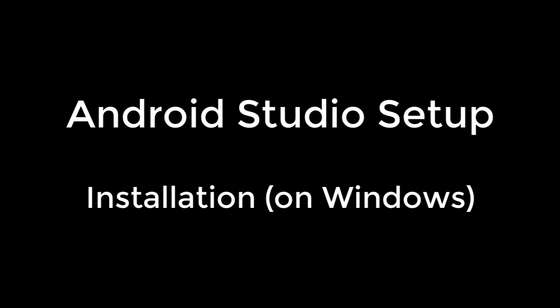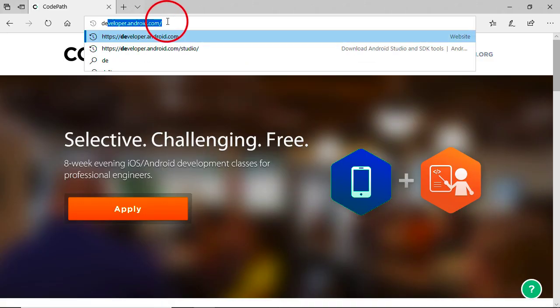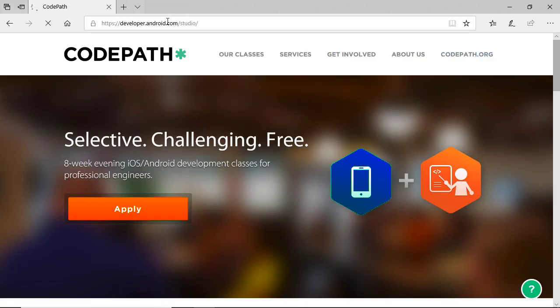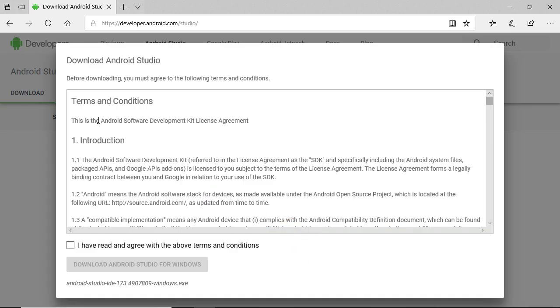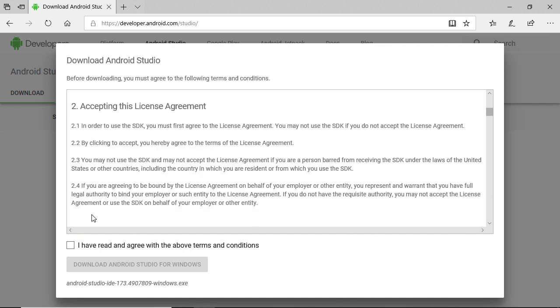In this video, I'm going to show you how to get Android Studio set up on a Windows machine. First, you need to go to https://developer.android.com/studio. Click on the Download Android Studio link, and you'll need to accept terms of service by clicking on the checkbox, and then you should be able to download Android Studio at the bottom.